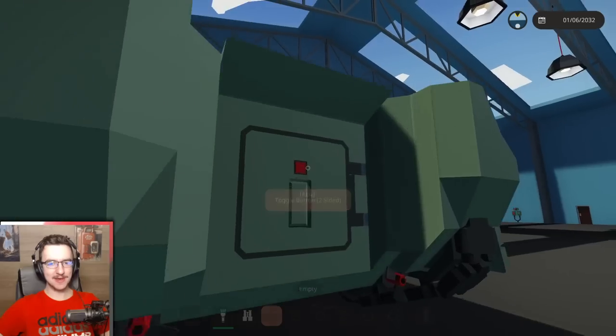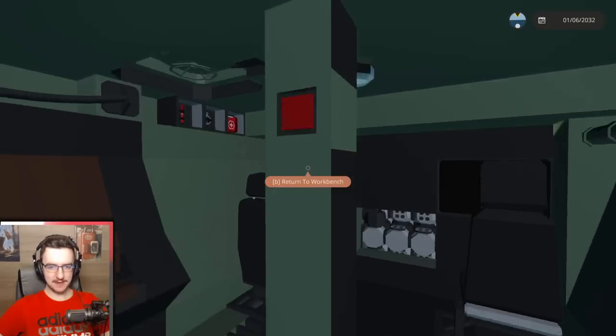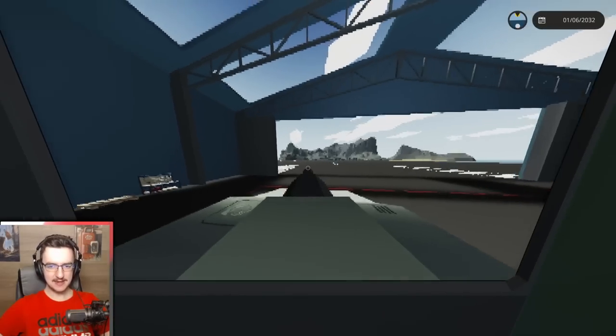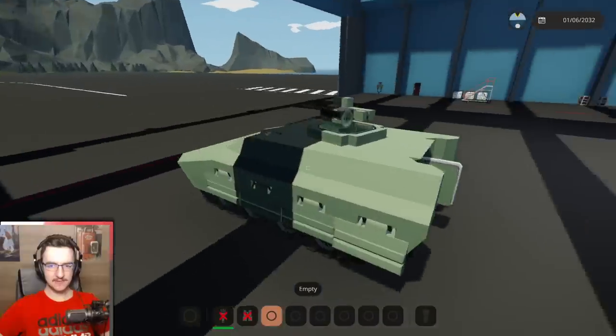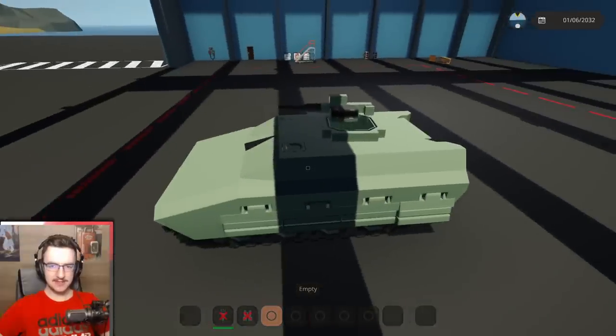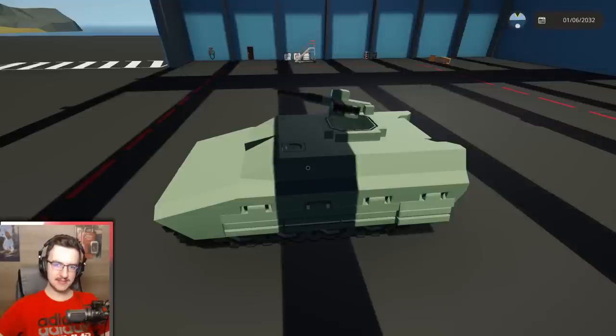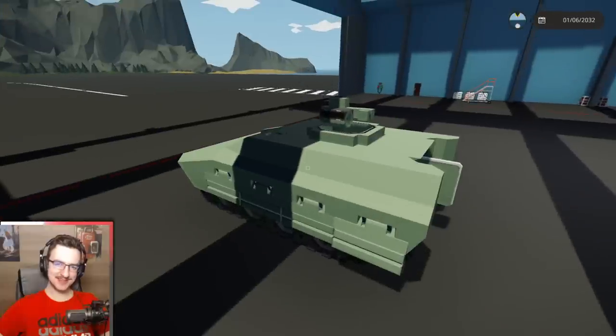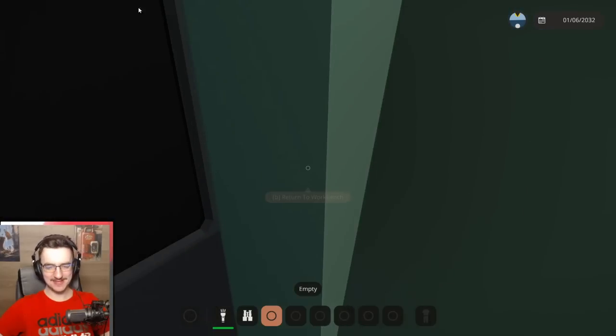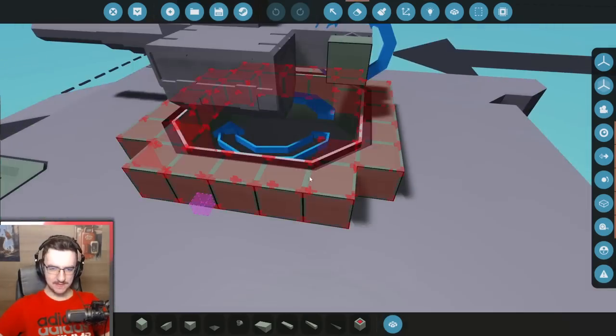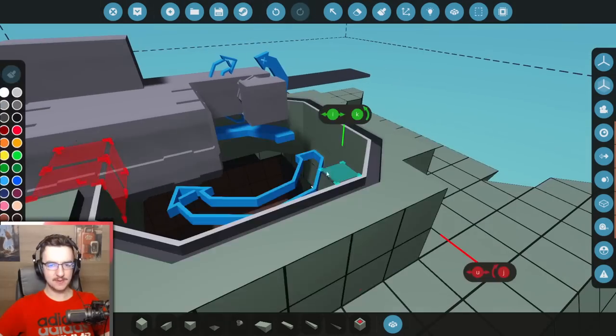So, we got a turret on the top. Go and open this up, get inside, sit in the seat. Alright, it's inverted so far, but that's okay. Down is also inverted. It's all inverted. But that works. That actually works. So yeah, we need to invert everything. But that's fine. Lovely.